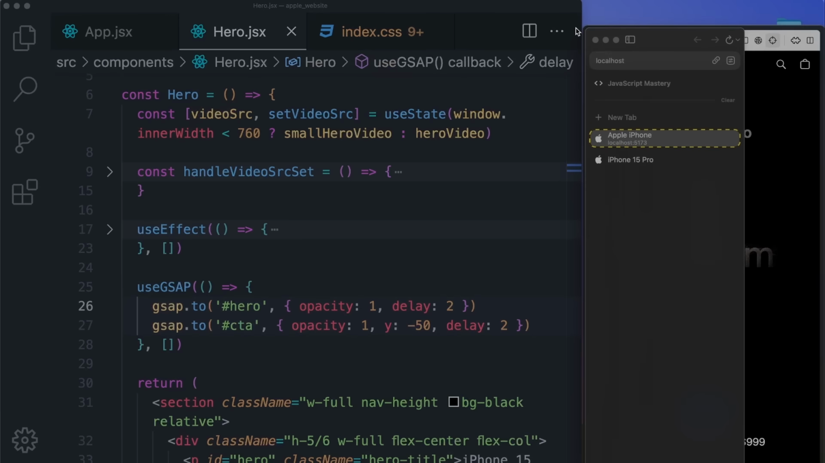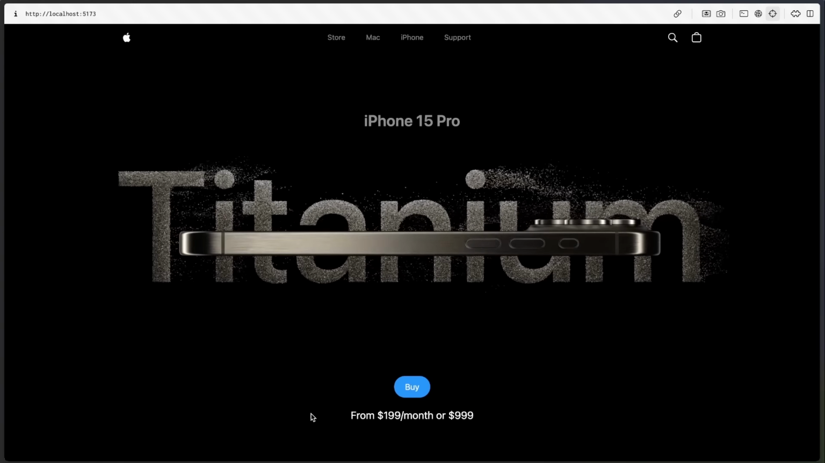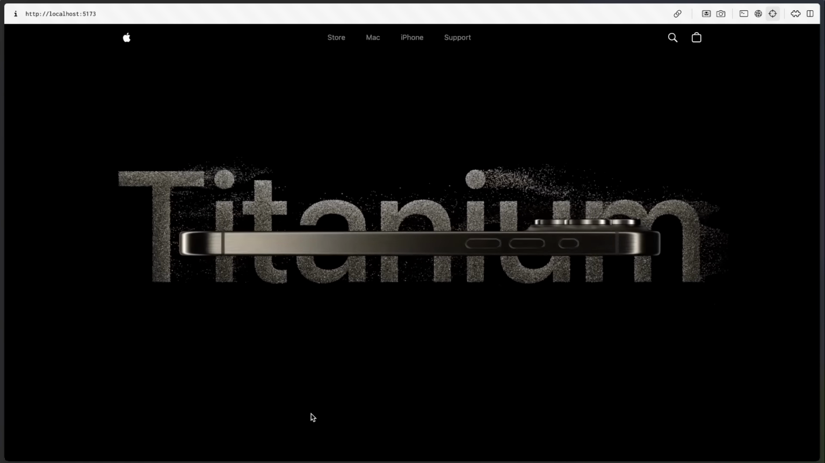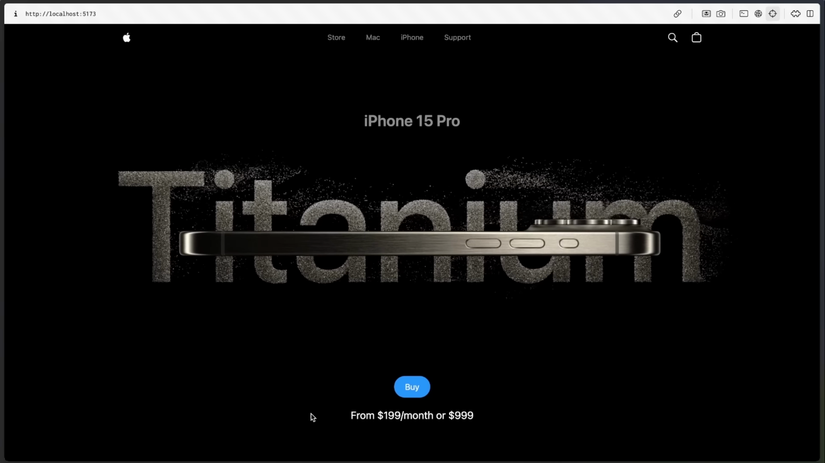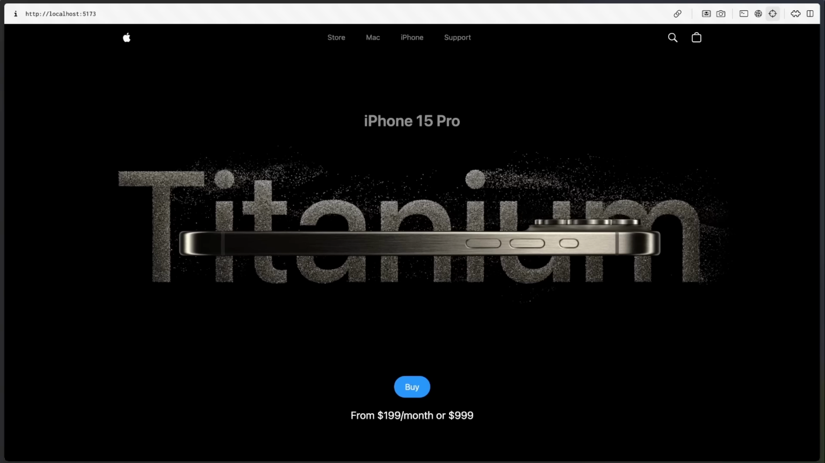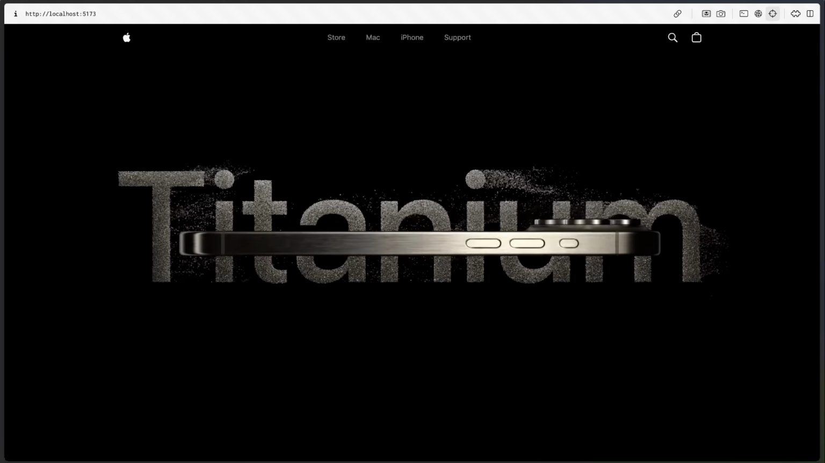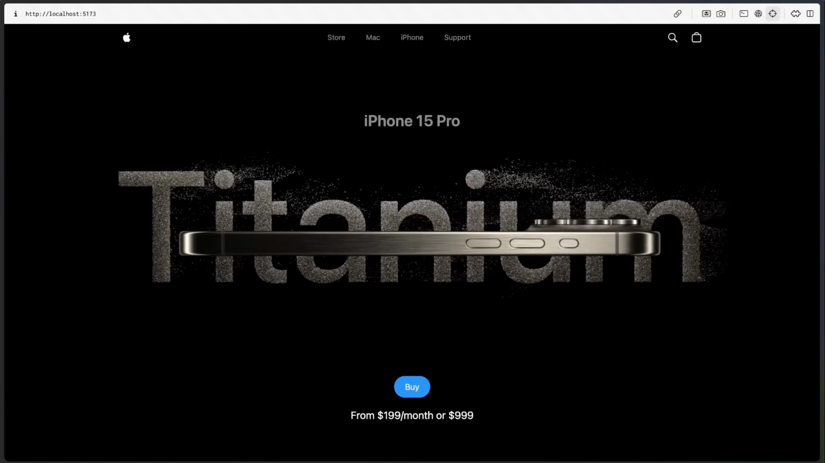Let's also check this out on the entire screen by reloading, checking it out, and there we go. The text is here as well. Who would have said? We have already developed the animated hero section of the Apple iPhone website.